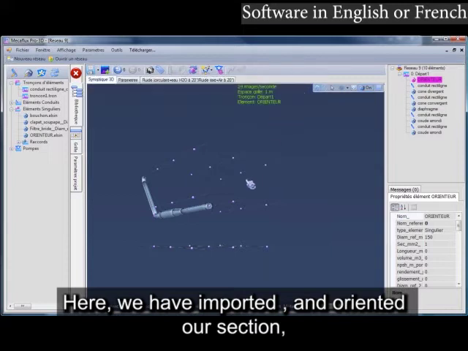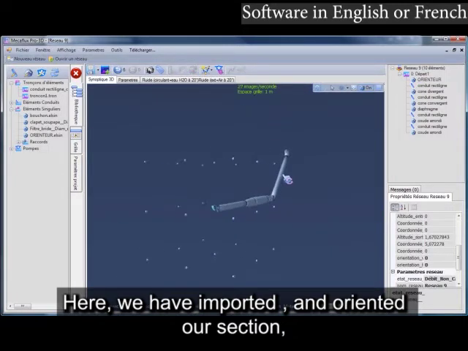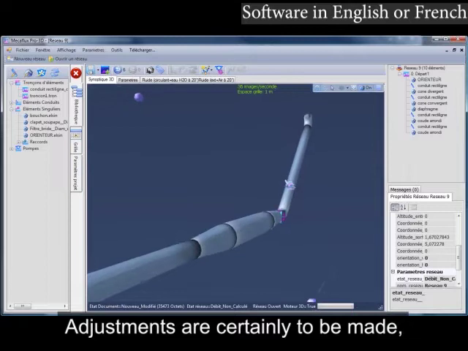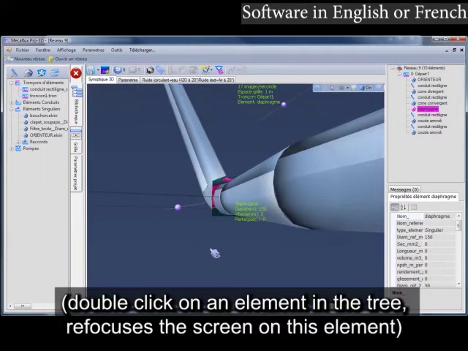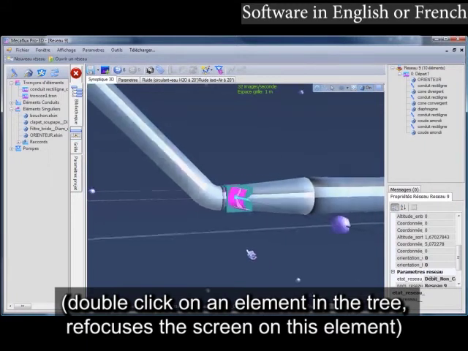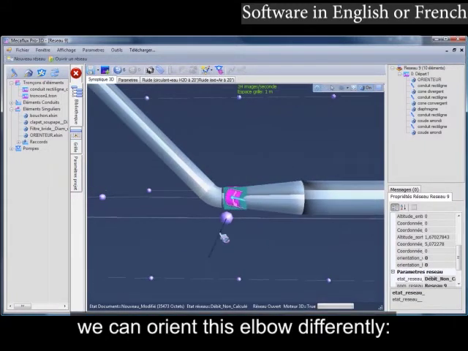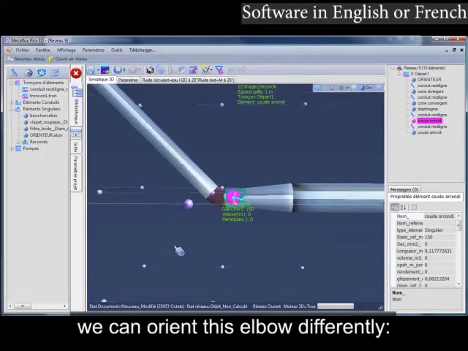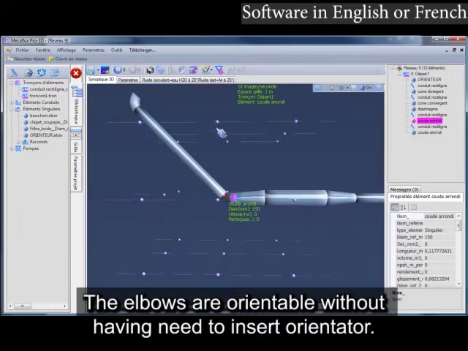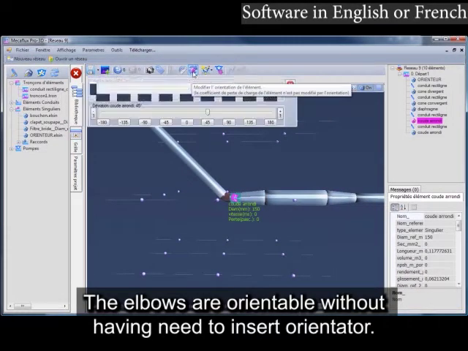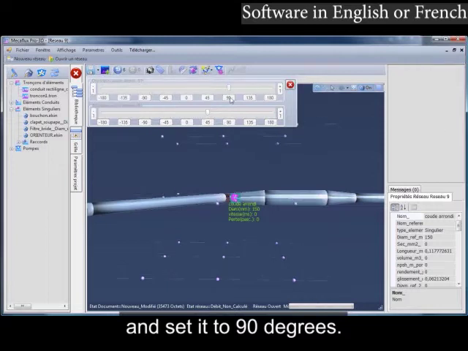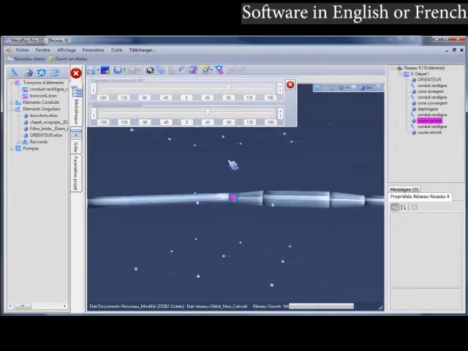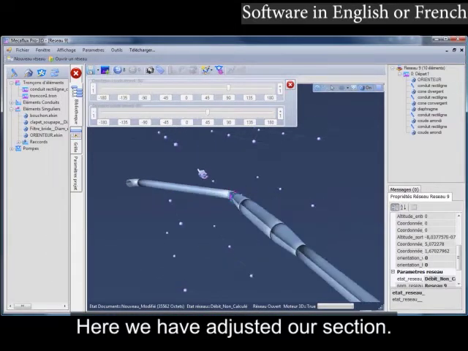Here, we have imported and oriented our section. Adjustments are certainly to be made. Double-clicking on an element in the tree refocuses the screen on this element. We can orient this elbow differently. The elbows are orientable without needing to insert an orientator. We modify the orientation of the elbow and set it to 90 degrees. Here we have adjusted our section.